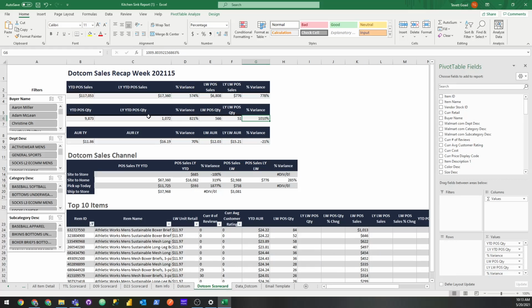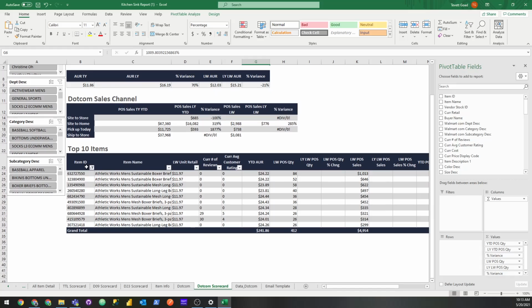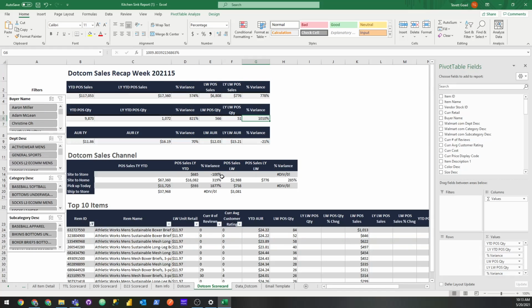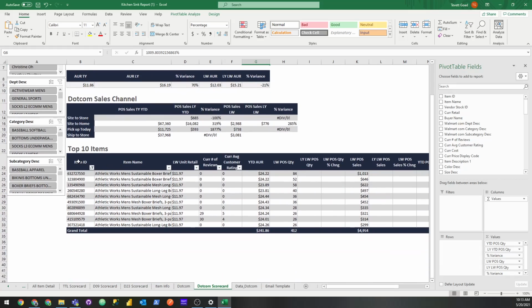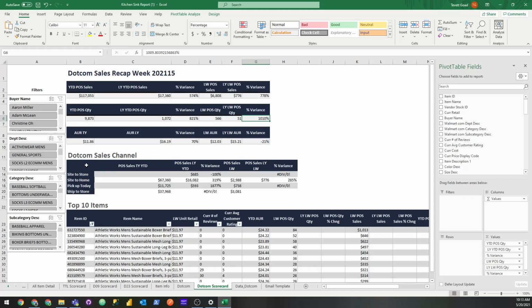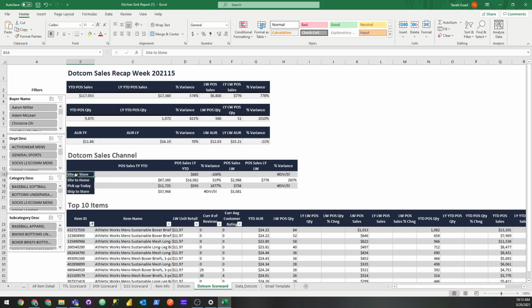We also have our .com scorecard. This isn't like a standard scorecard from Retail Link. This is more of a generated one, so it gives you your top 10 items, what each type of .com fulfillment had during the last week and year to date, and then some other general statistics about .com sales as a total.